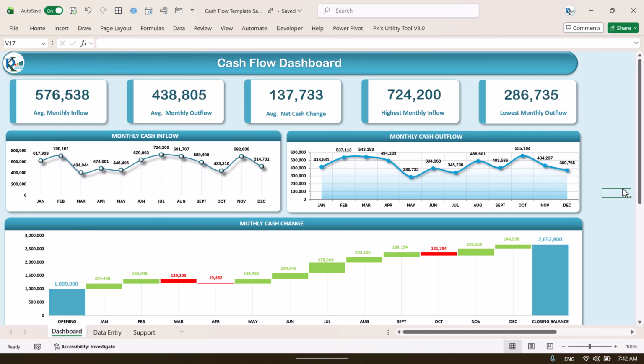So here in this dashboard page, we are showing top 5 cards which are average monthly inflow, average monthly outflow, average net cash change and highest monthly inflow and the lowest monthly outflow. On this chart you can see this is the monthly cash inflow and we are showing month by month trend of the cash inflow of the organization, and this is the monthly cash outflow. Here we are showing month on month cash outflow of the organization.